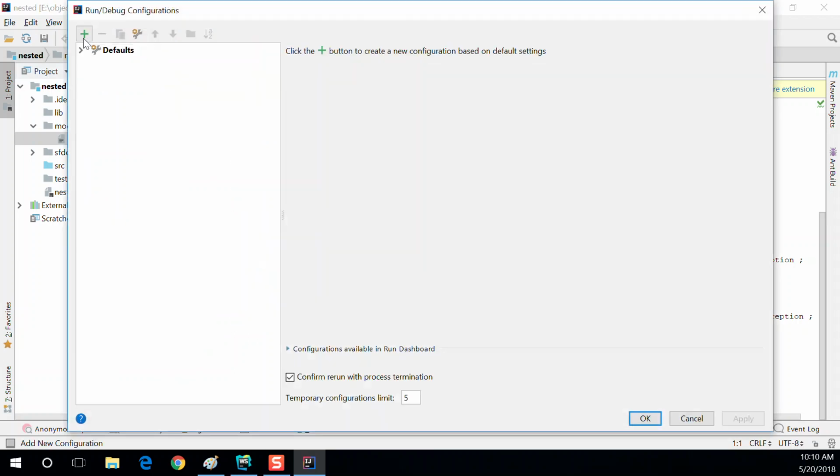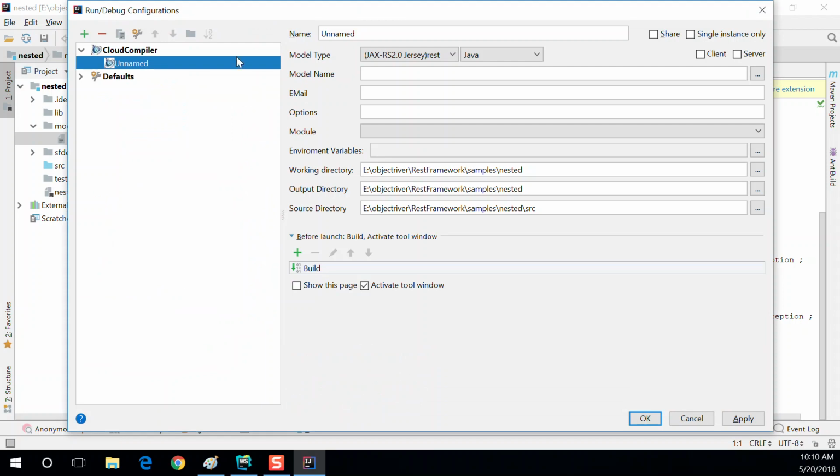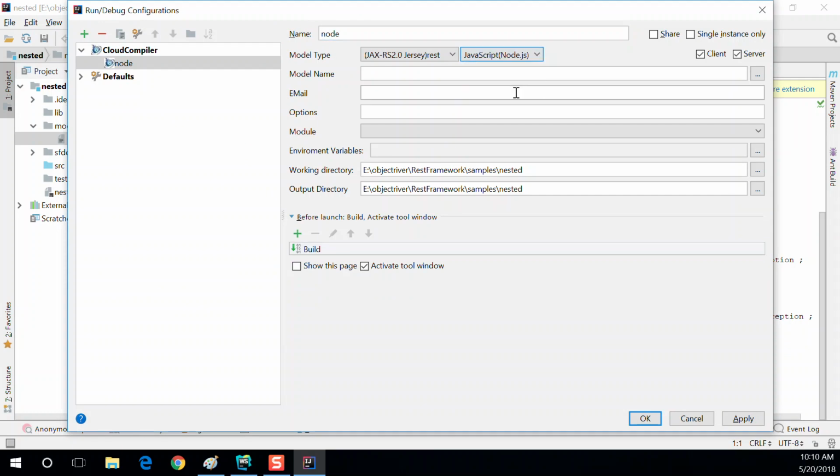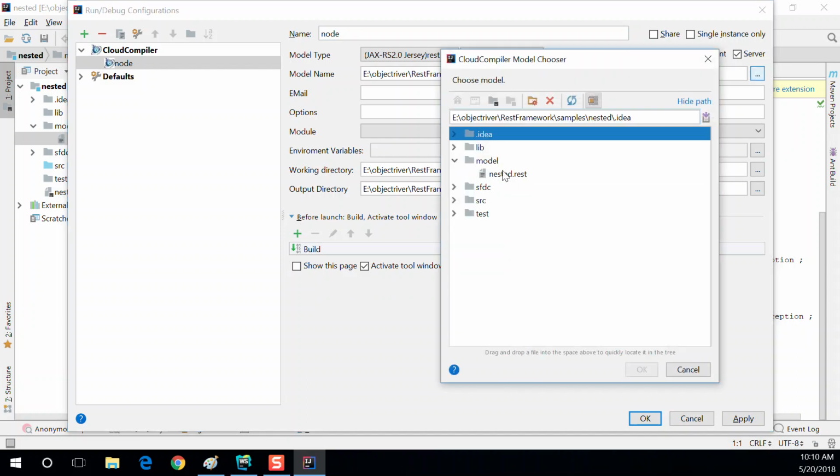Now we're going to configure the ObjectRiver CloudCompiler, which is a plugin that runs in IntelliJ. We're going to generate Node code. So we're going to go to this pull down here and pick JavaScript Node.js. We're going to generate client and server. We're going to select the model that you just looked at.